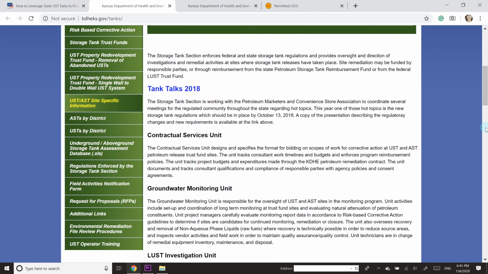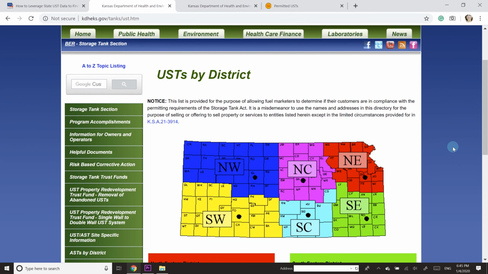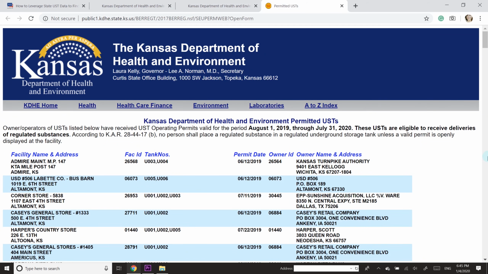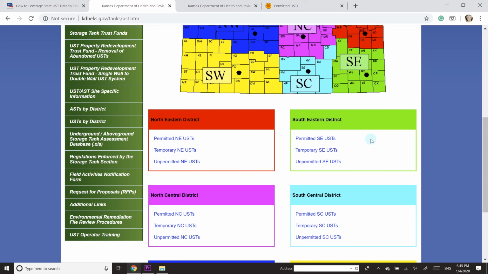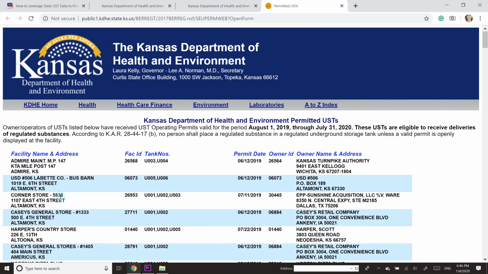And then I went to USTs by district, and then you'll see the permitted USTs. And that page, when I brought up, I think it's the southeastern district, you can see there's really basic information.